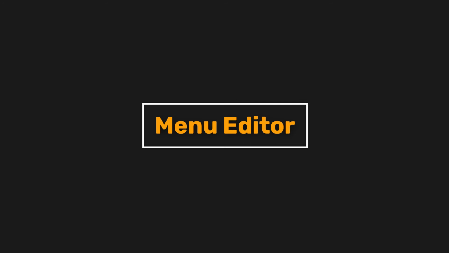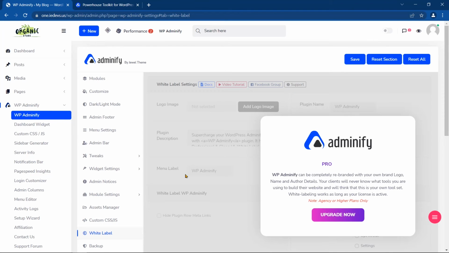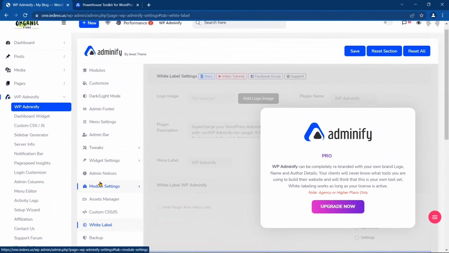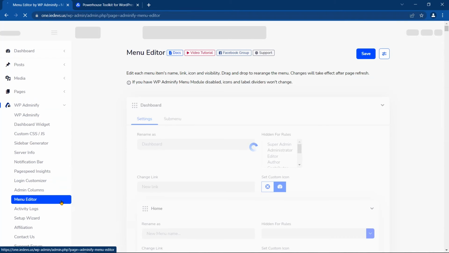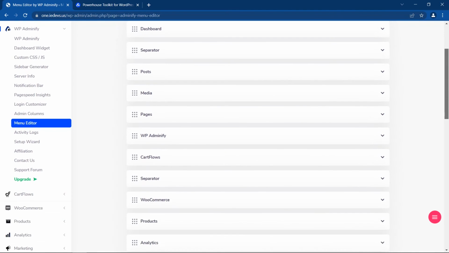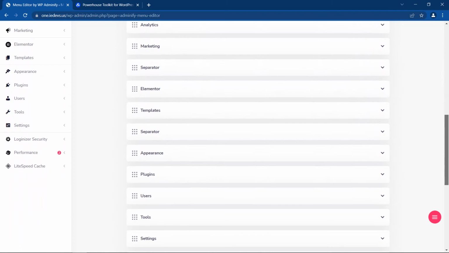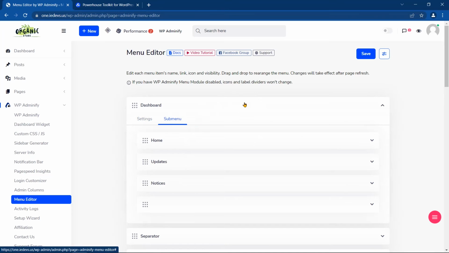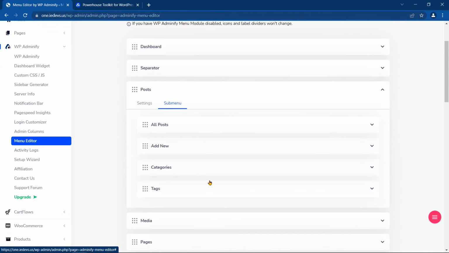Step 7. Menu Editor. Now, let's talk about a notable feature of this plugin. With the help of the WP Adminify plugin, you can rename any menus. To do that, hit the Menu Editor under WP Adminify. All the menus are listed here. Are you worried about the submenu? Don't worry. Respective submenus are situated under the particular menus.